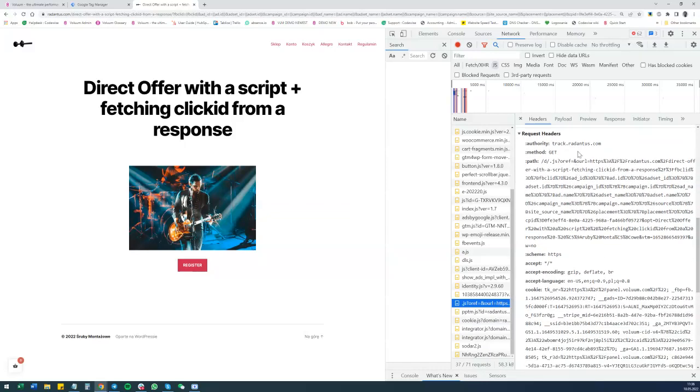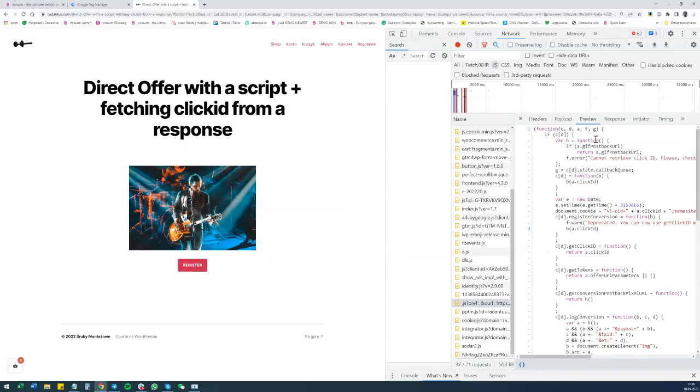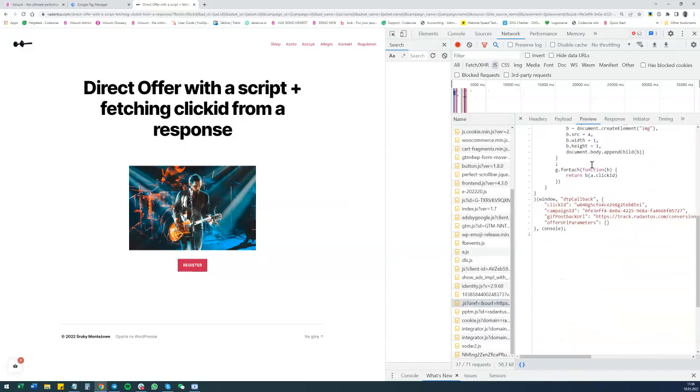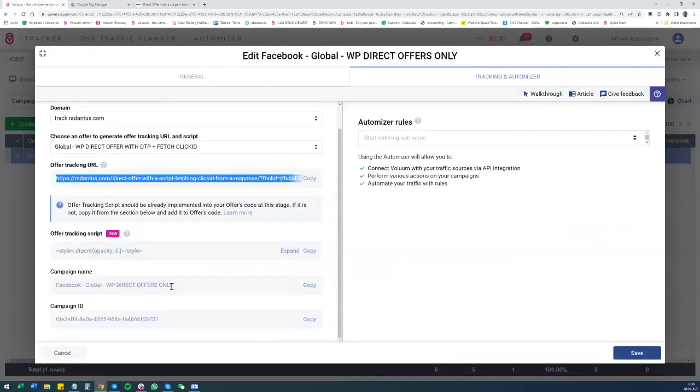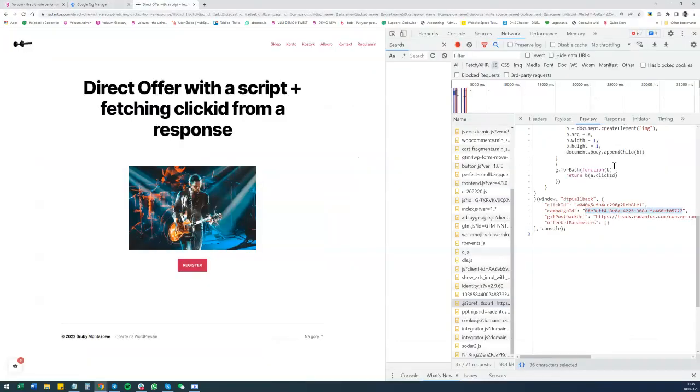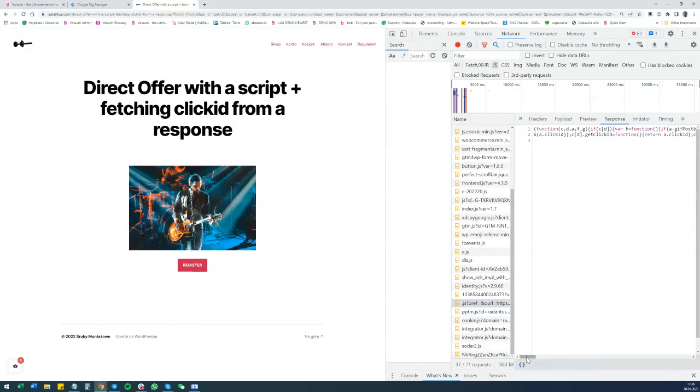As you can see, in the preview we can see how the script looks like, and it actually retrieves the click ID. As you can see, there is a unique campaign ID ending with 5727. This is actually this one, and there is a click ID value provided in the DTP callback. Also, when we look at the response to this script, we can also find our click ID at the end of it. You can see here is the click ID and here is the campaign ID.